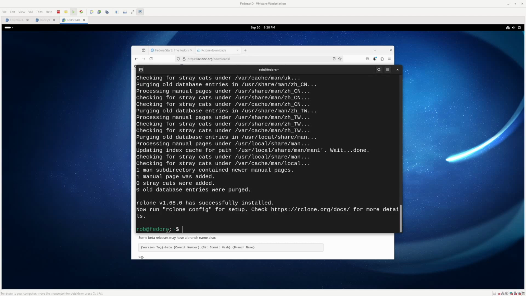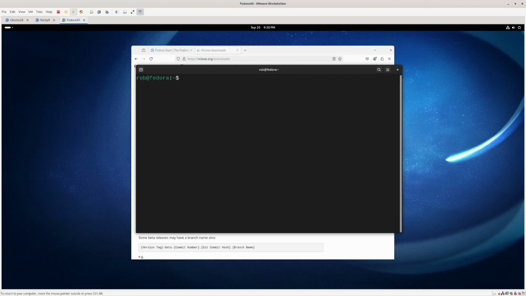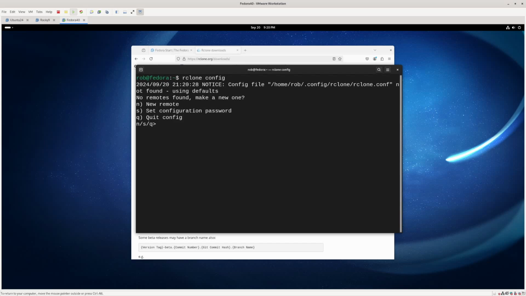Now that RClone has successfully installed, let's clear our screen. And to enter the interactive configuration, we'll type in rclone config. And here it has found no remotes and it's asking us to make a new one. So we'll press N for new. It's asking for a name of the new remote, and we'll simply call this OneDrive.